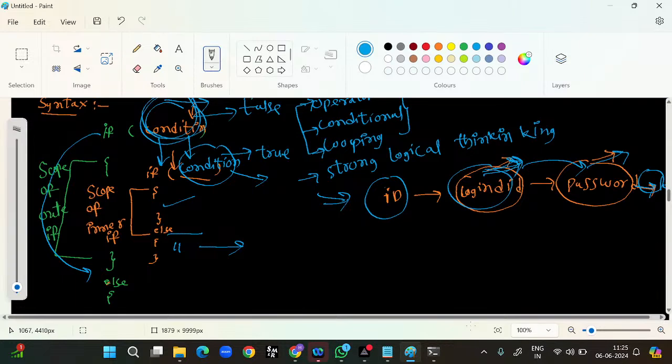So clear with this one. Nested if means it will have two conditions. If you want to log in with some IDs, first we will give the login ID. If the login ID is true, then it will ask the password.